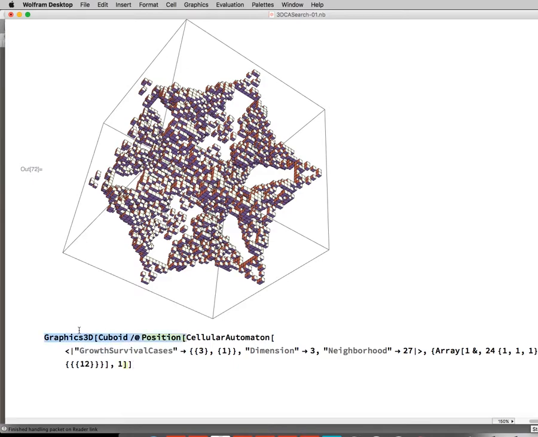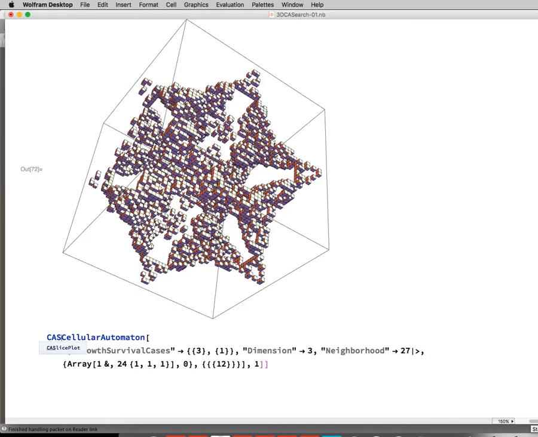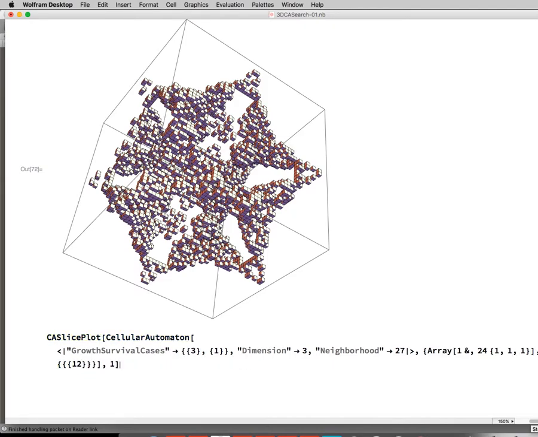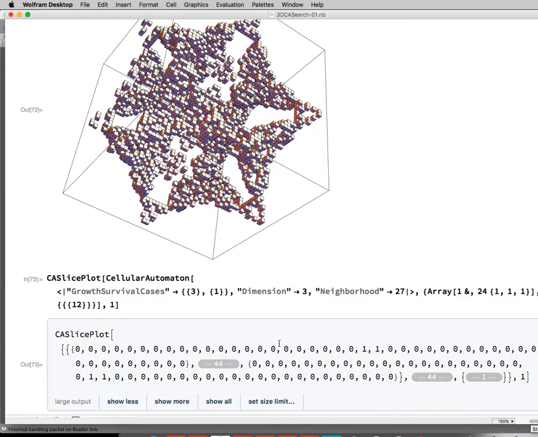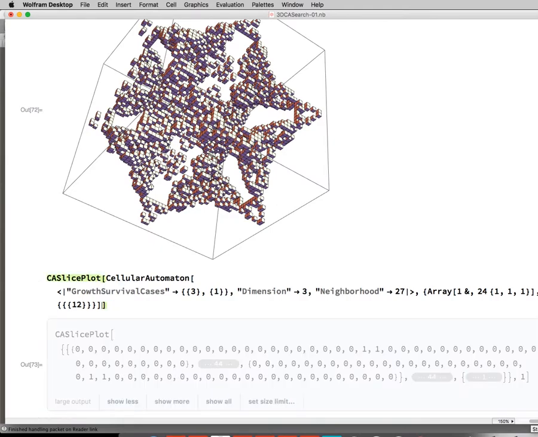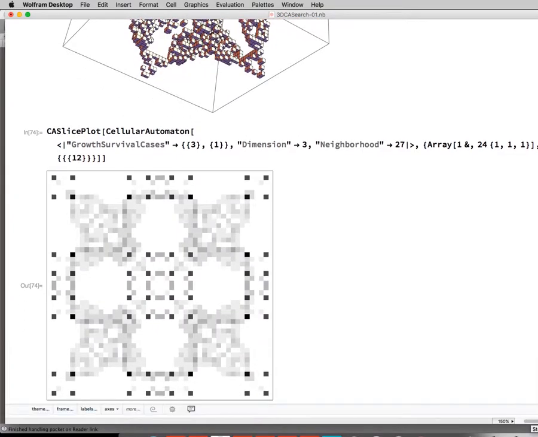Instead of doing this, we can say CA slice plot. Not what I expected. Why did that not work? CA slice plot. Oh, it's comma 1 there. I see. Okay, so that's what it looks like if you're full of holes.